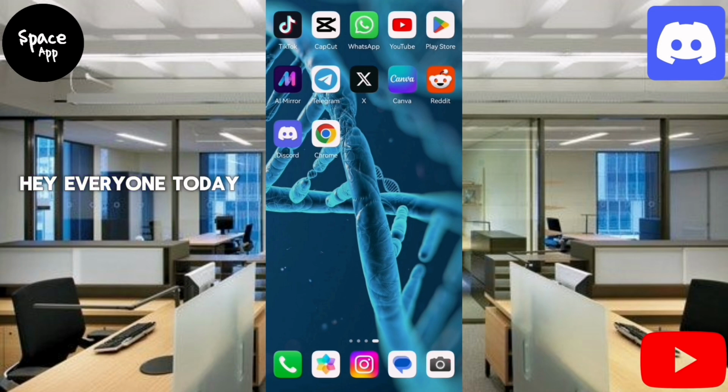Hey everyone, today we'll guide you through the process of joining a Discord server using the mobile app. Whether you have an invite link or want to explore discoverable communities, we'll show you how to do it right from your phone. Let's dive in.